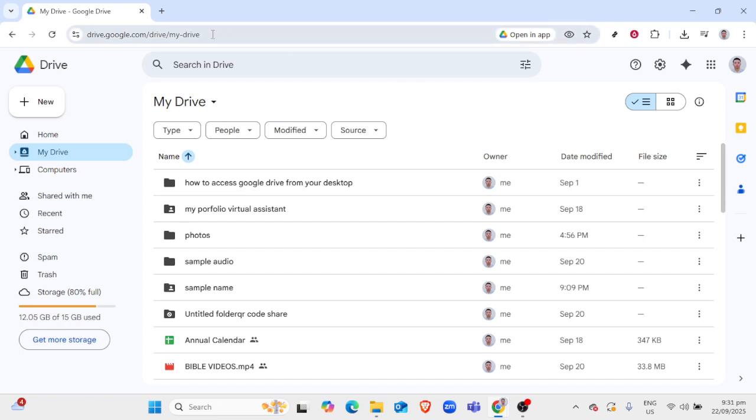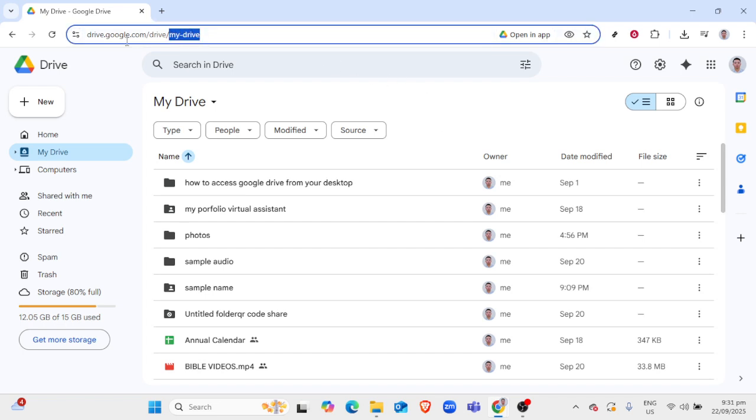Once there, you'll need to sign in using your Google account if you haven't already. This action will bring you to your Google Drive homepage, where you can view all the files and folders that are currently available to you.